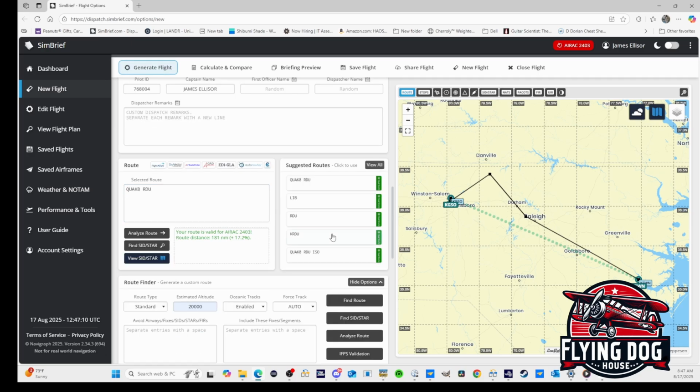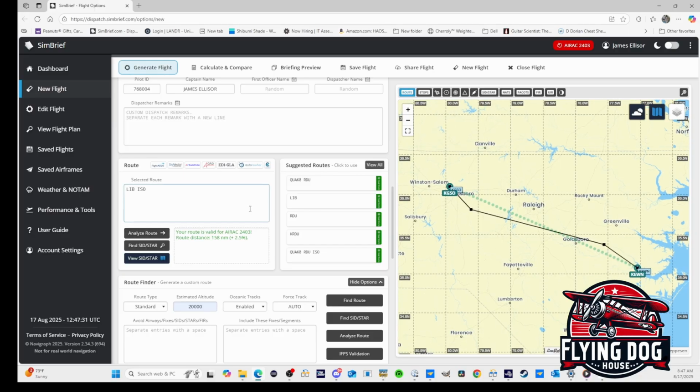So it's recommending this route. That's not what we want. We want lib. And ISO. Okay, so it's telling us this route is valid.